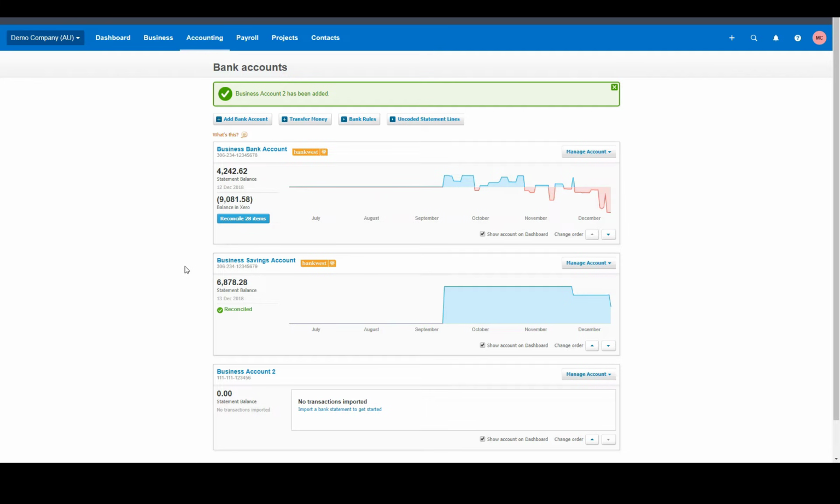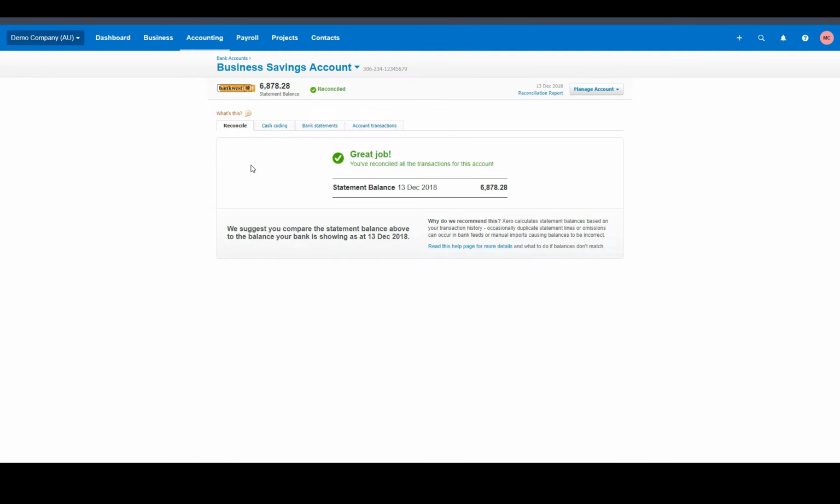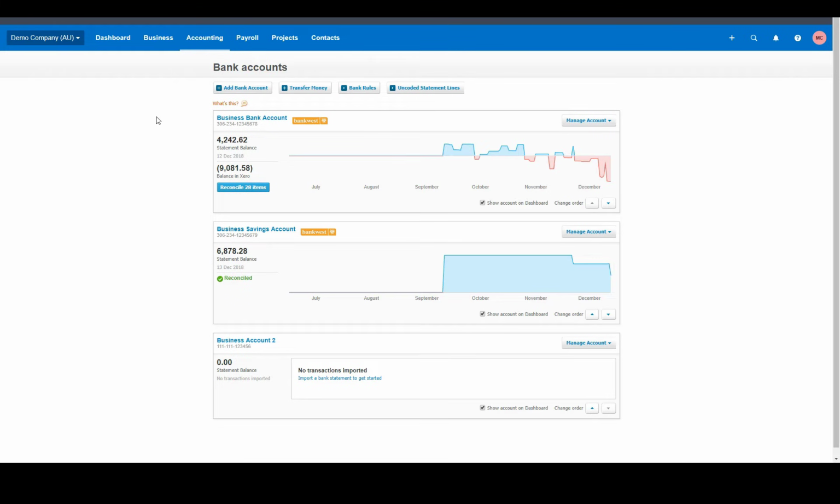So let's just have a look at the two bank accounts that Xero has set up in the demo company here. The first thing you'll probably notice is that the main business bank account has this button here saying that there's 28 items to reconcile, while the other bank account says that it's reconciled. If we go into this one and we look on the Reconcile tab, we can see that there's no transactions to reconcile, and that the balance in Xero is the same as the balance in the online banking facility.